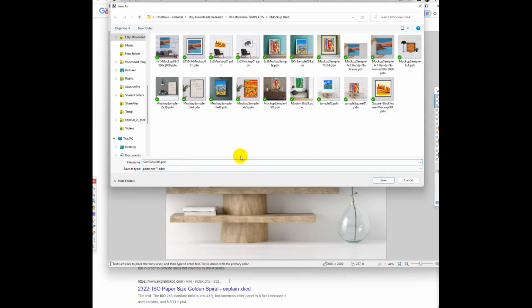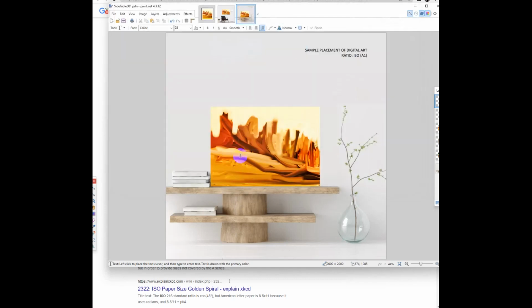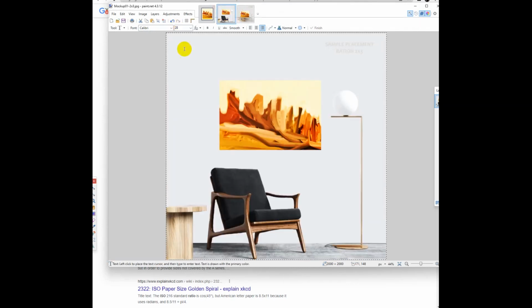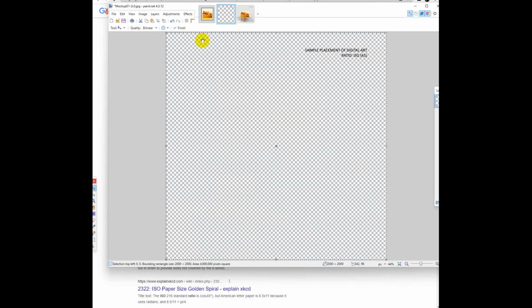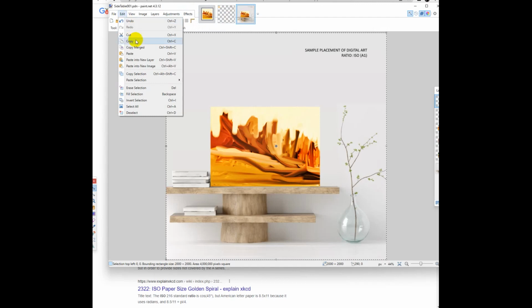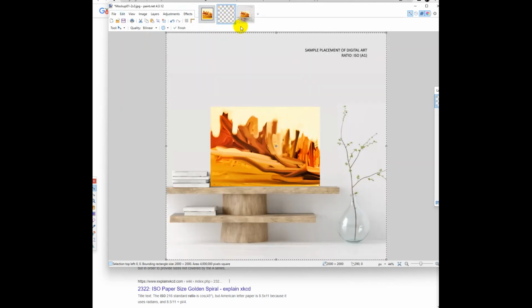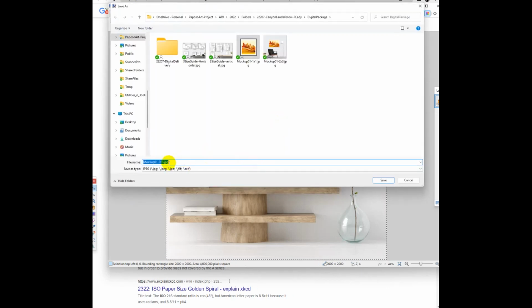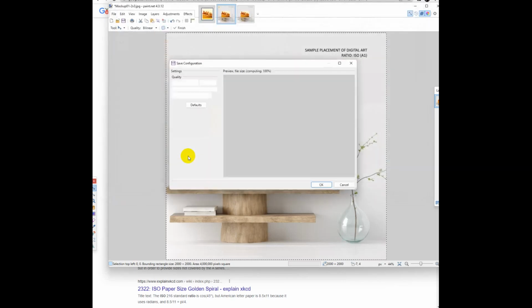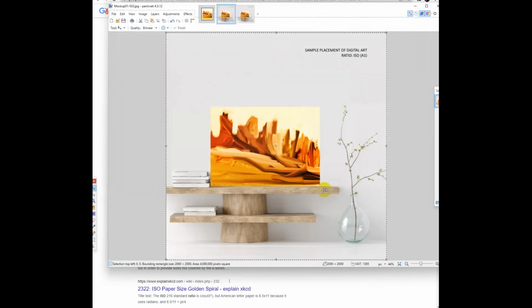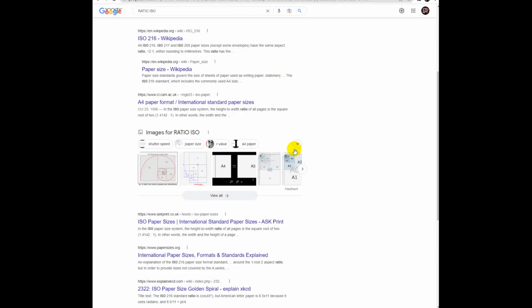And next we're going to take, is this 2000 by 2000 already? Good. So what we're going to do is we're going to copy merge. And we're going to save it as mockup of 1 ISO. Good. Okay.